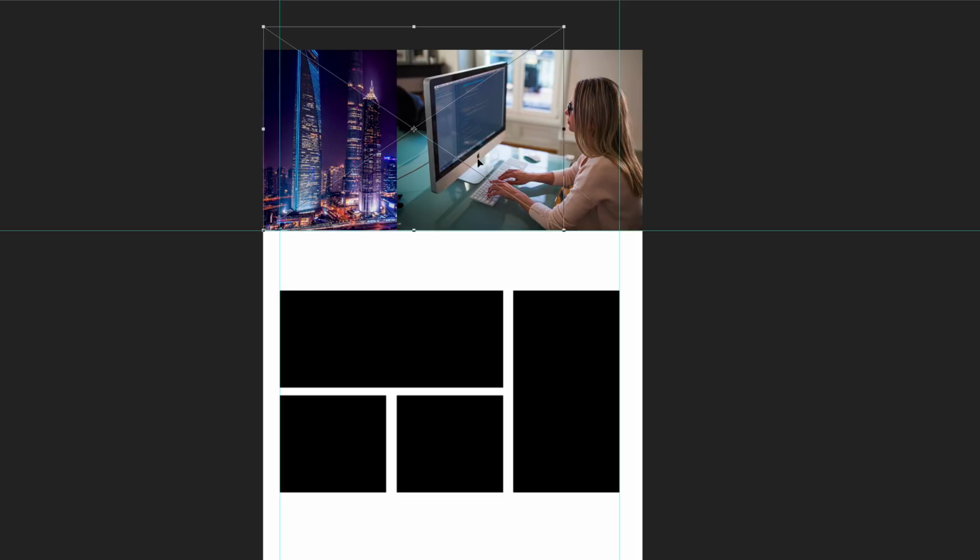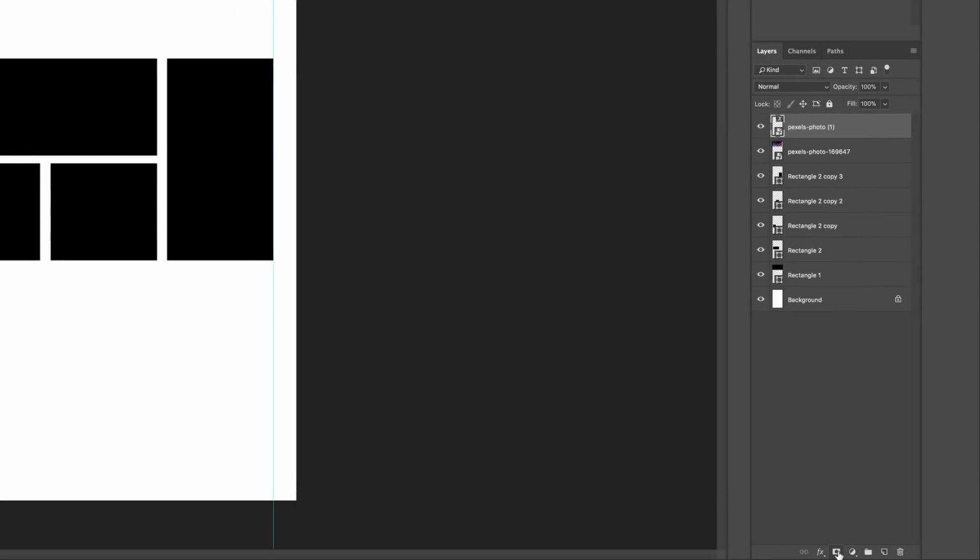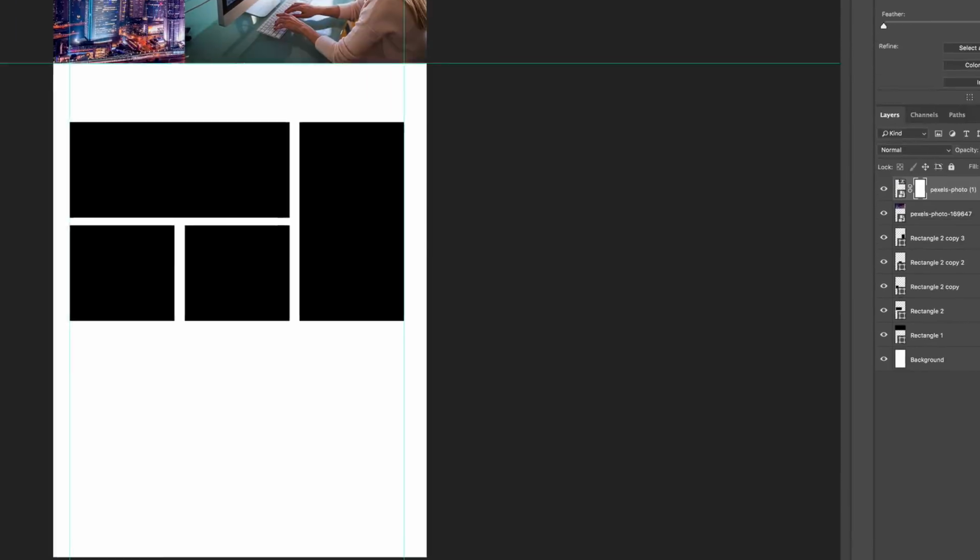Okay, so I'm happy with that. I'm going to hit enter. Now it's time to merge these images together. So what I'm going to do is go ahead and click this top one right here, add a layer mask. So I'm going to click this button right here at the bottom to add my layer mask.